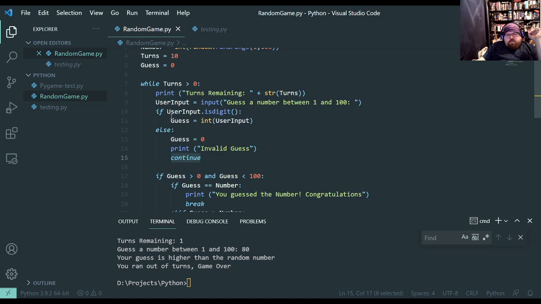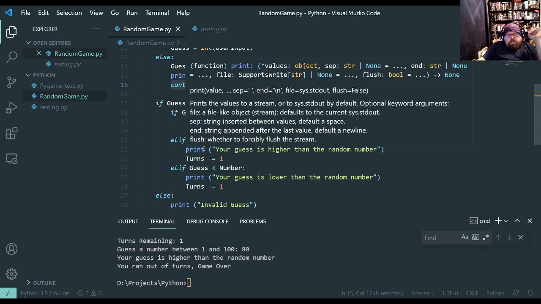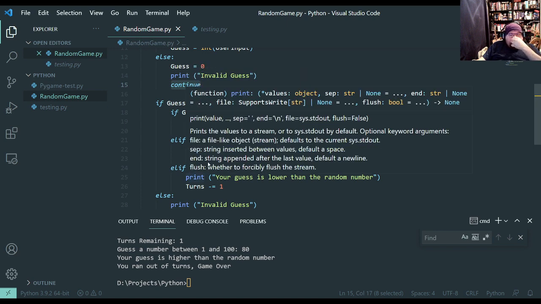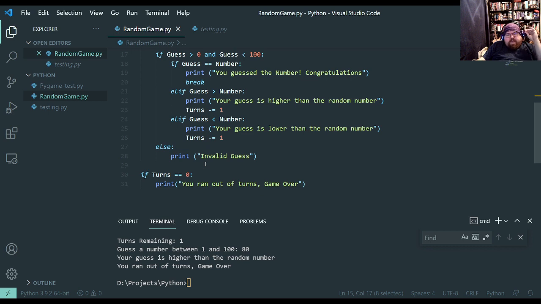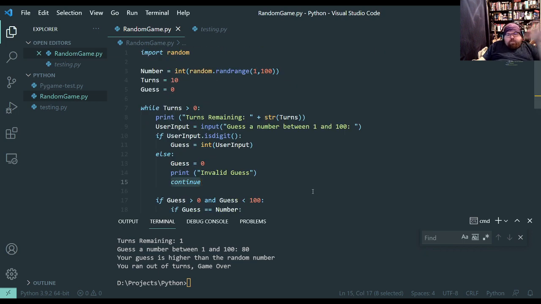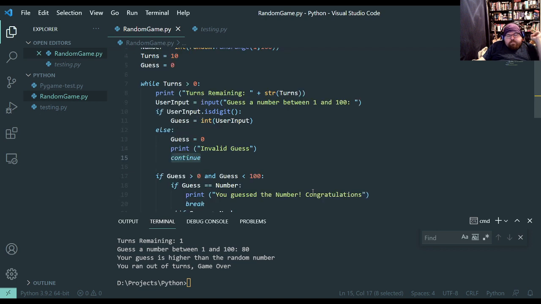As I said, continue just tells it, hey, we're done with this iteration of the loop, start another loop. And break breaks us out of the loop, saying, hey, no matter what the condition is, we're leaving this loop because we've already completed everything we needed to do here. Everything else, I believe we've already covered.